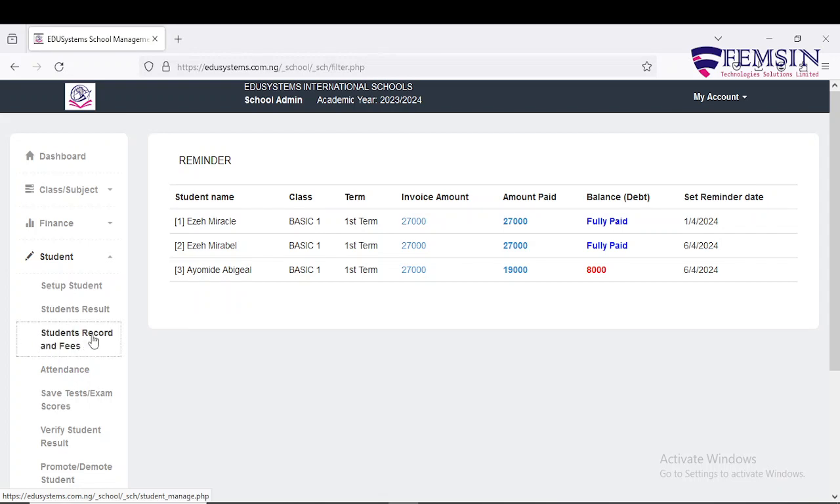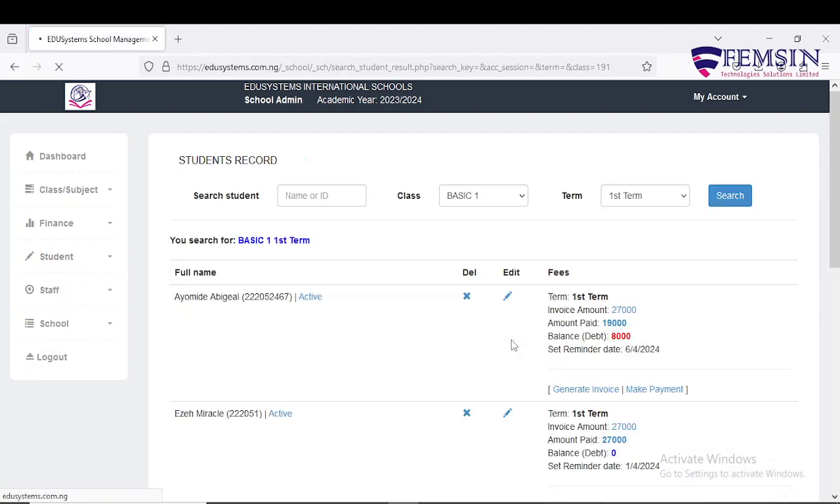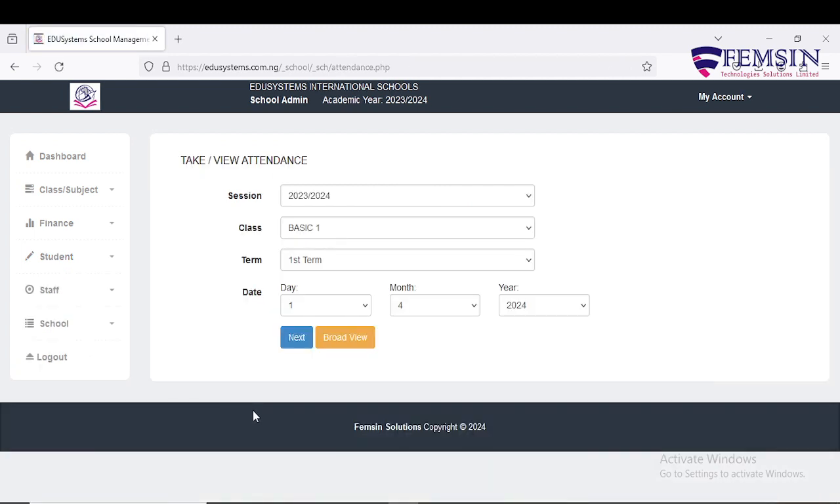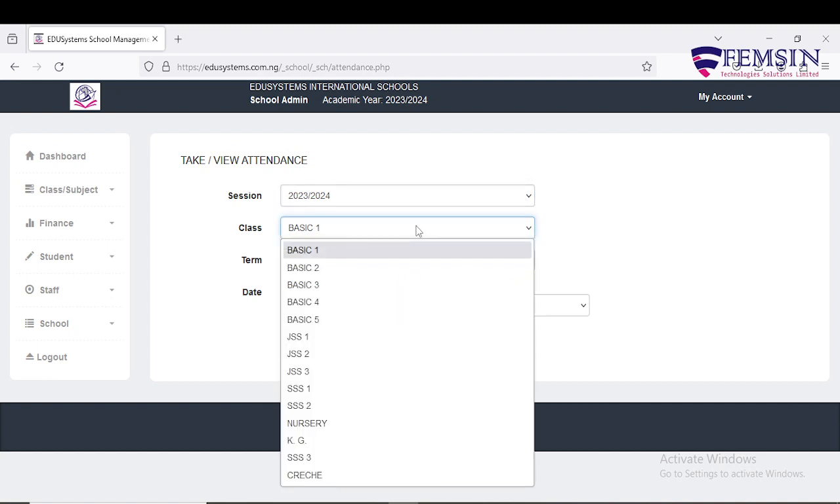So that is all about the student record and fees. So that is how to go about it. Then attendance, let me take you through the attendance process. For a teacher that wants to mark attendance, by default you always have the session here, the class. Now as a teacher, you'll be restricted to your class. It's only the administrator that has access to all the classes.